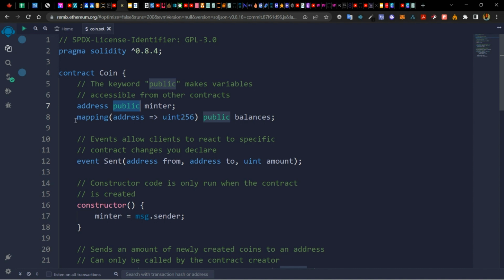The next data type is a mapping. If you remember the previous video, we spoke about mapping, so it's a reference type. This is basically keeping track of the amount of coins each user has. Where it says address, this is the address of a particular wallet, and this would be the amount that is stored or allocated for that wallet.